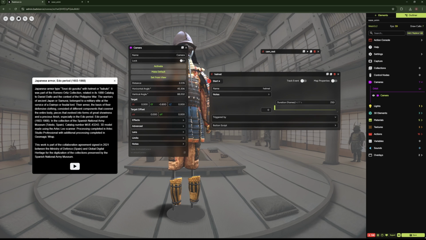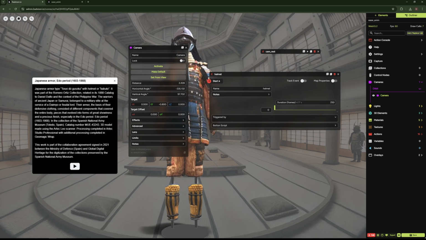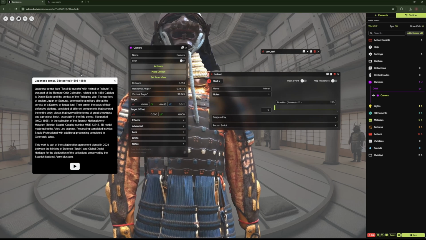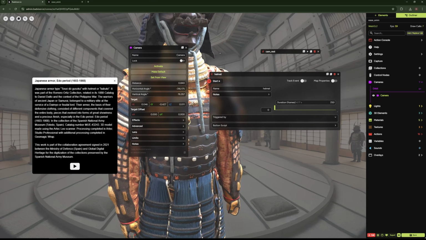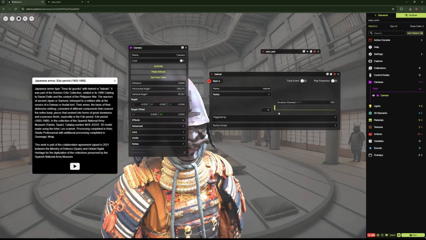I will position my camera to the new position and map the new values. Before mapping, I want to change the duration for the frames and push the bar till the end. In this way, you can map your values directly to the exact frame.